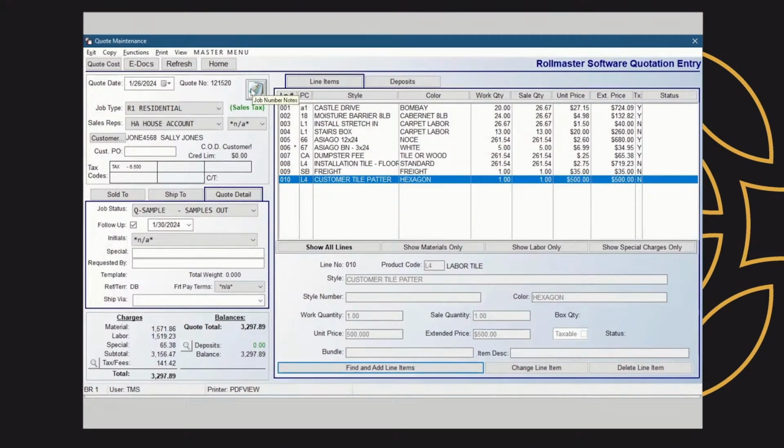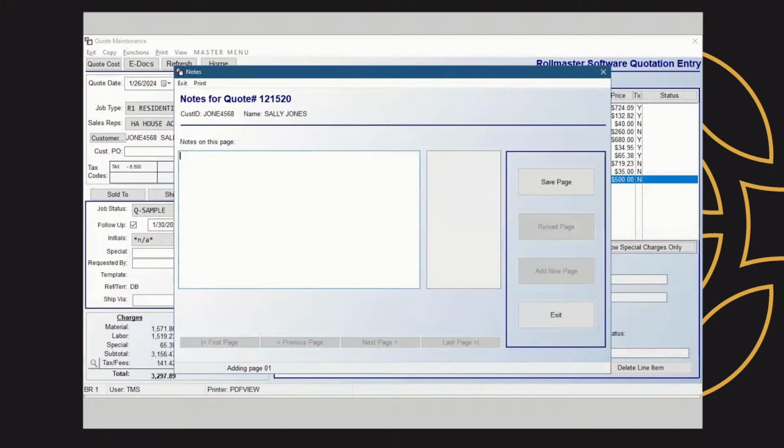I've got here, these would be job notes. So notes that are specific to the job. If I simply type a note in here and save it, it will save internally. If it's a note that I want to print on the installer's work order, I have to include an asterisk before each line. Otherwise, it will not print.